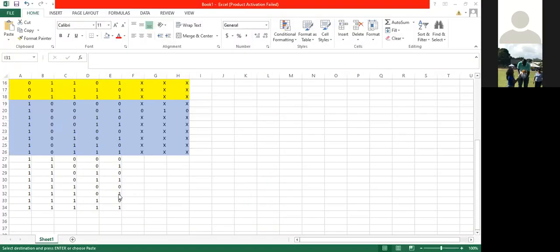So 0, 1, 0. And so what we say, 0, 1, 0 with 1, 1 is going to carry it to 1, 0, 0.